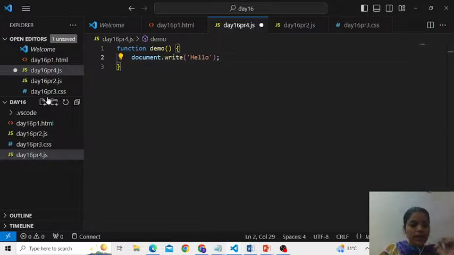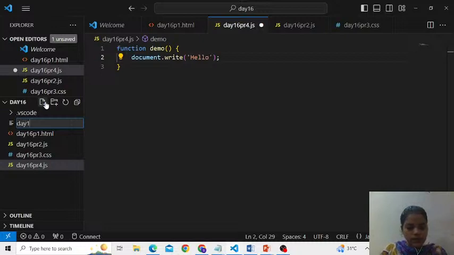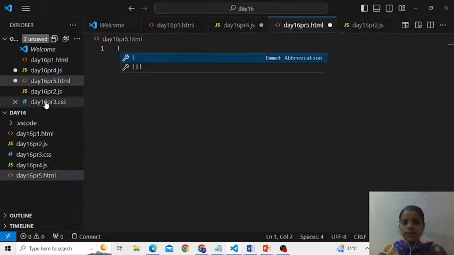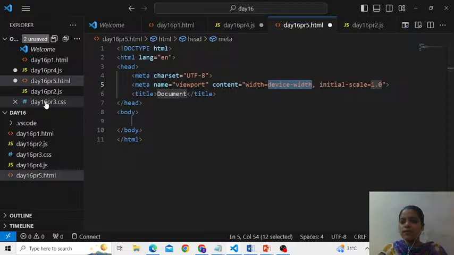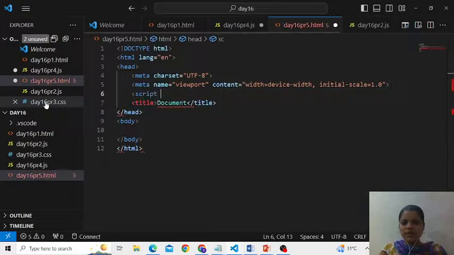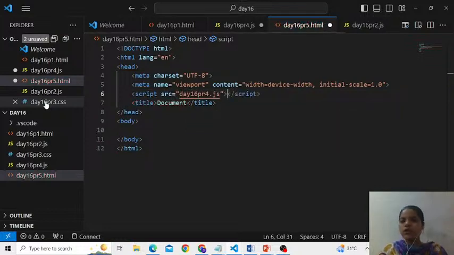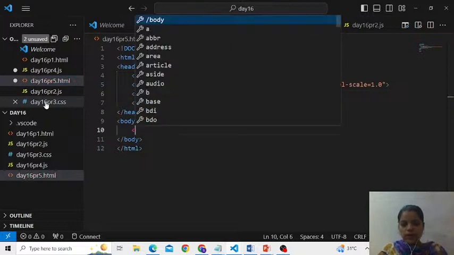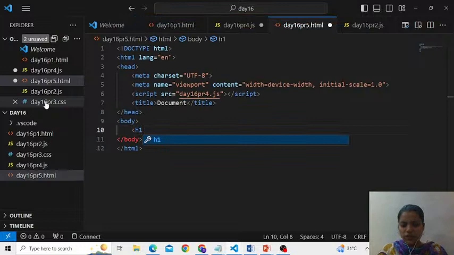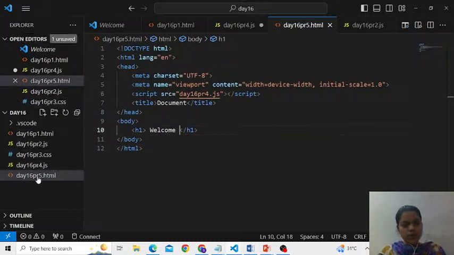Alright, I create one more HTML program, say day16 program 5.html. The basic structure of the page is ready. I don't make any changes anywhere except I just include that file. So I say script src is equal to the new JavaScript program which I just started coding, that was day16 program 4. Is it okay? Right here, using one h1 tag, I say welcome. Alright, let me run this program.